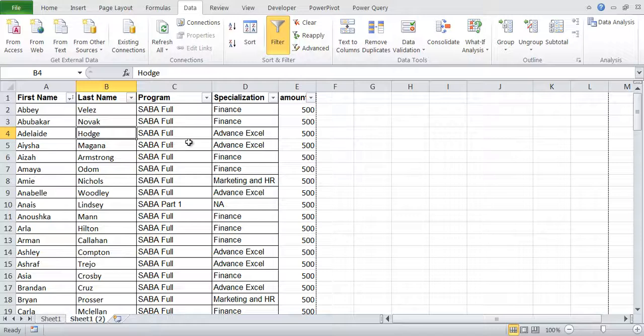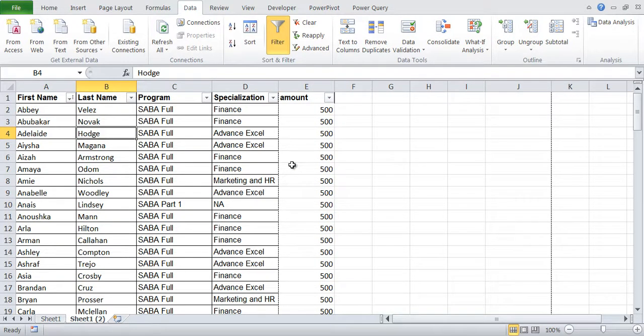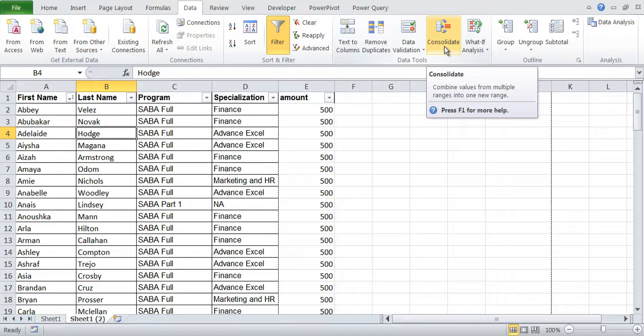We have this data of students: first name, last name, the program they have enrolled in, the specialization they have taken, and the amount that they have paid. Now what we want is to do the consolidation of the data. Consolidation, if you see, combines values from multiple ranges into one new range.